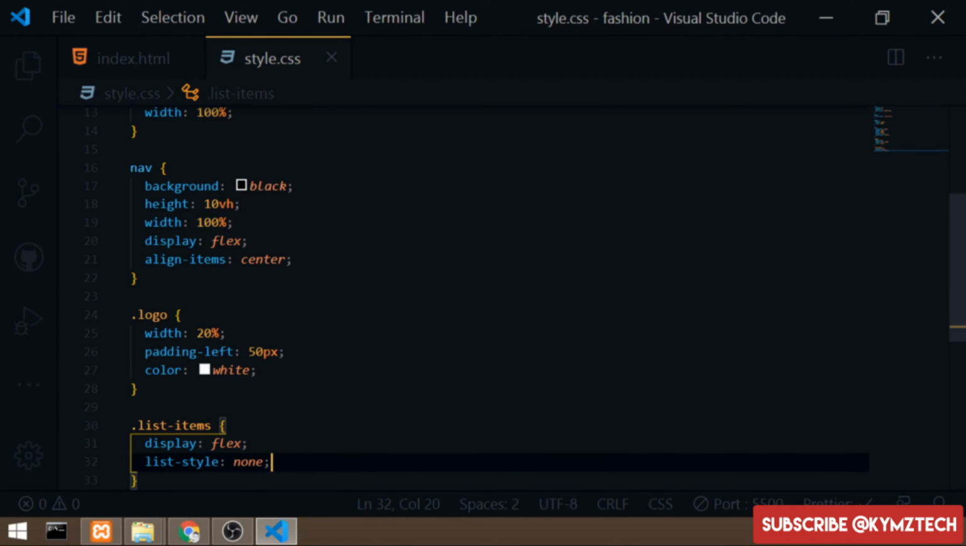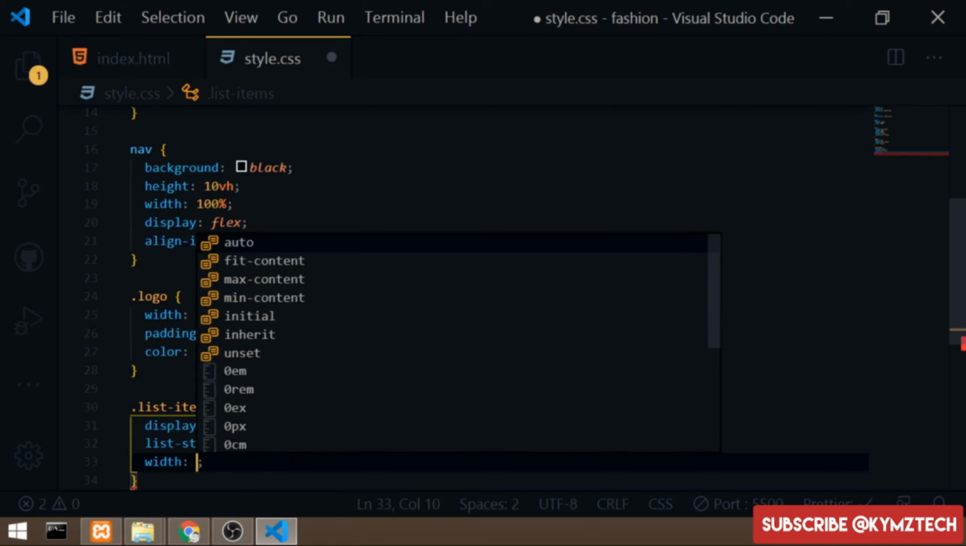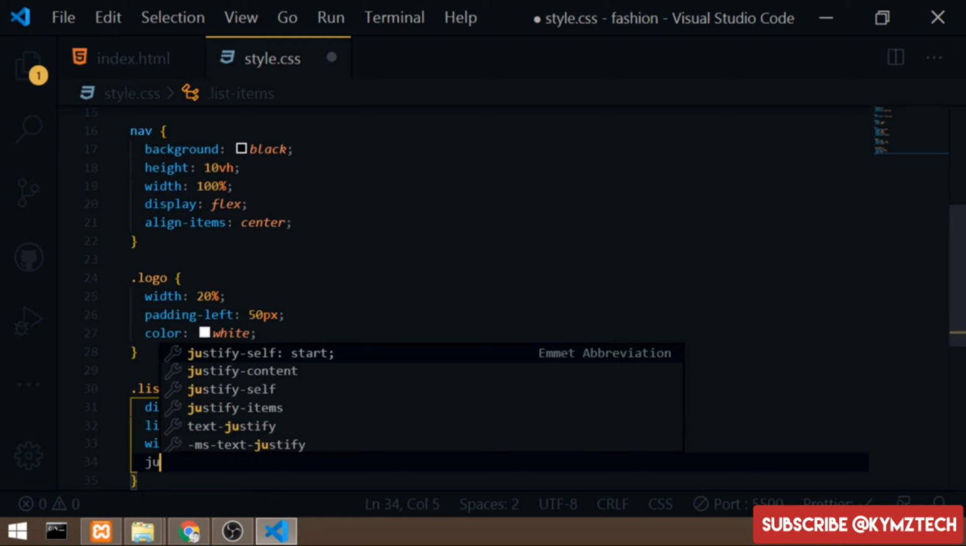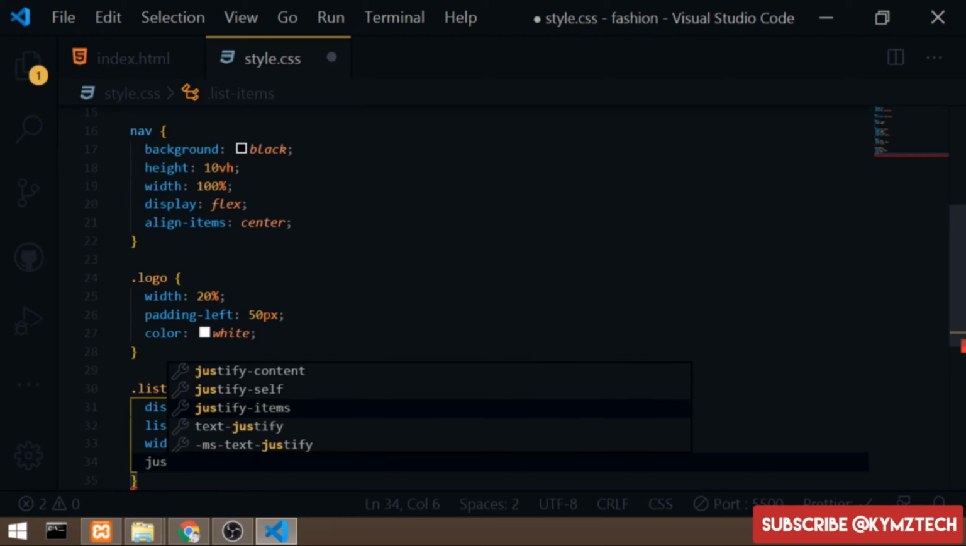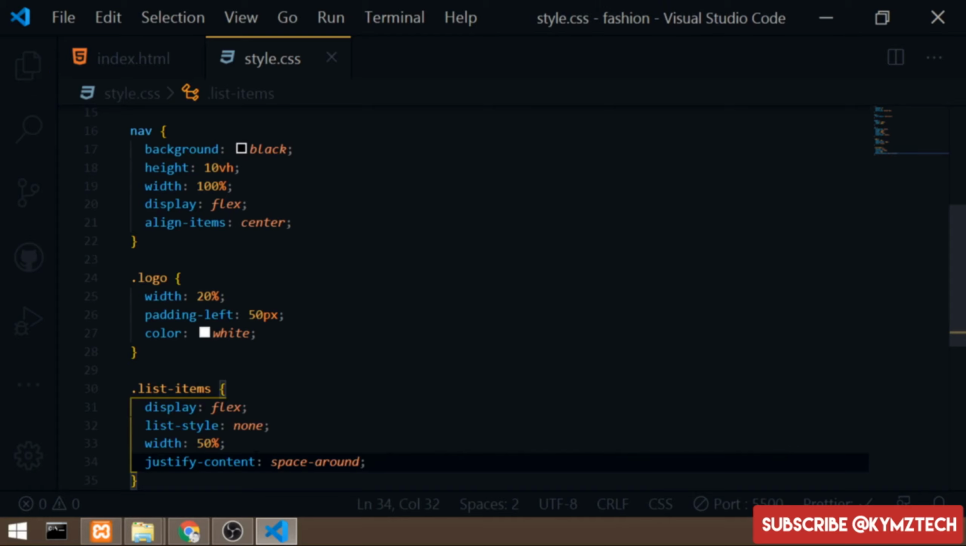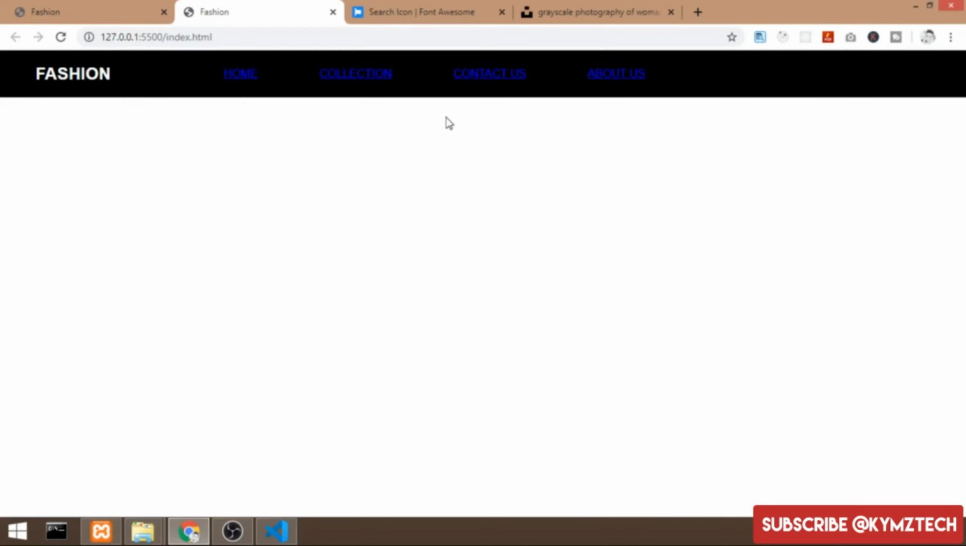And we are going to give the width of 50%. Then we'll give justify content of space around. We'll say justify content space around. So let's see what we have. Okay, this is what we have.